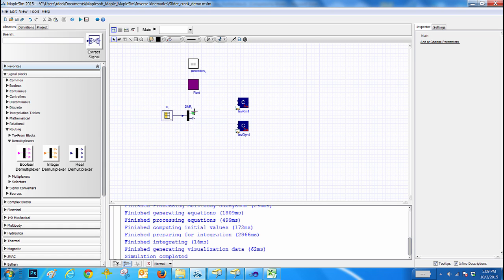So the port at the top of this demultiplexer component gives me the angular velocity and angular acceleration for the drive crank, and the port at the bottom gives me the displacement, velocity, and acceleration for the slider.